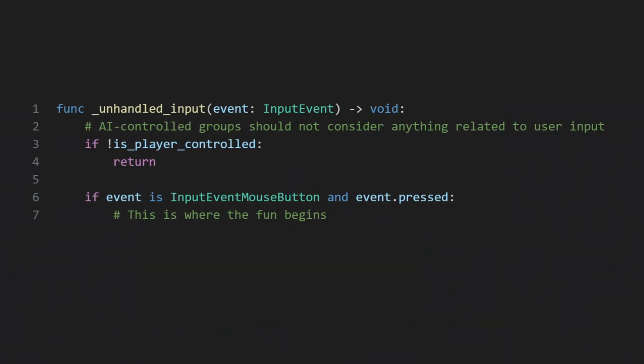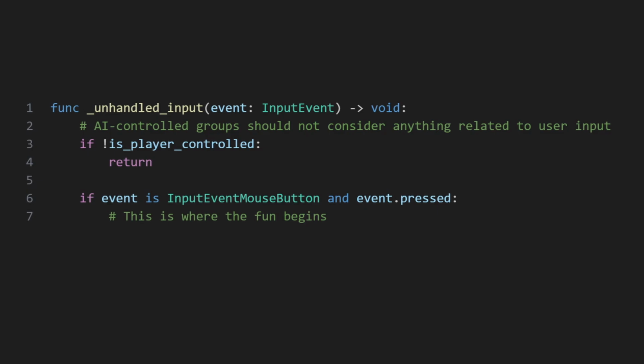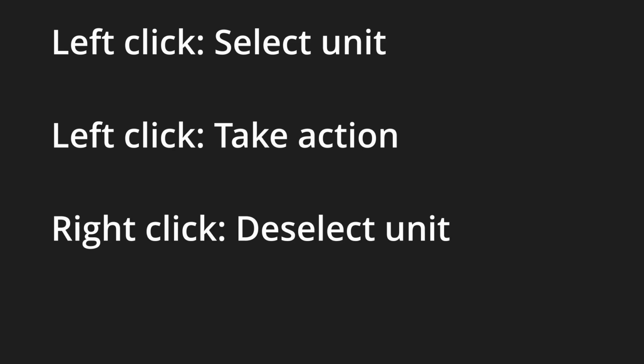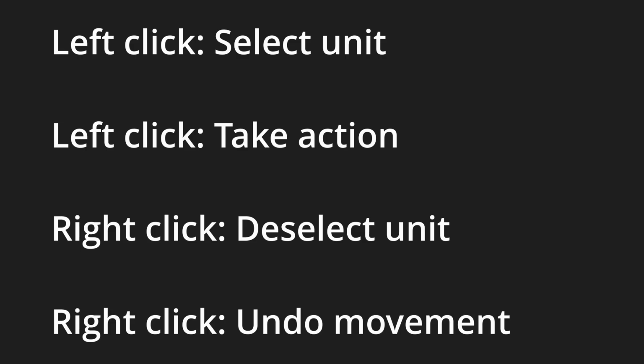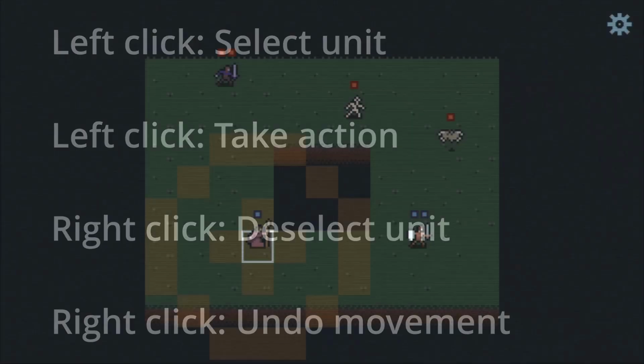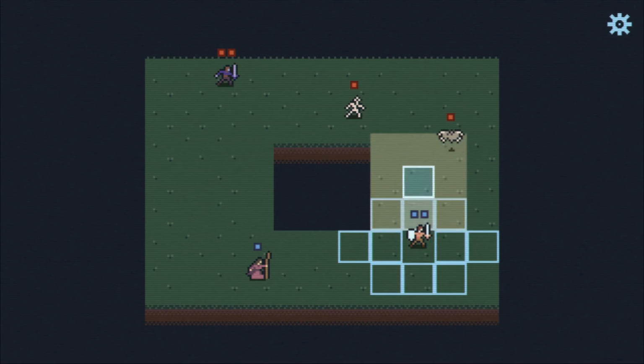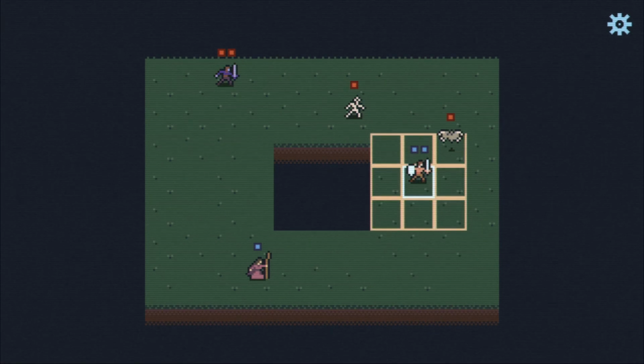Once a mouse button has been pressed, there's a few different paths the code can go down. Left click and awaiting unit selection. Left click when a unit is already selected, meaning that an action should be taken. Right click when a unit is selected and the unit hasn't moved, which simply deselects that unit and takes you back to the left click scenario for future inputs. And right click when a unit is selected and the unit has moved but is able to undo their movement, which will undo their movement and take you back to the previous right click scenario, which can then of course take you back to the left click scenario.